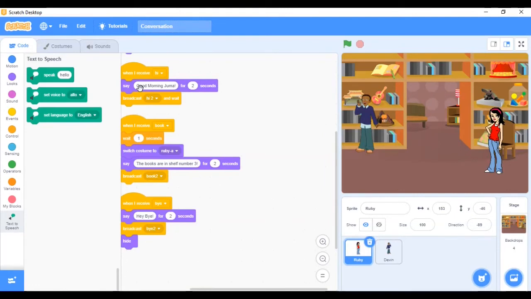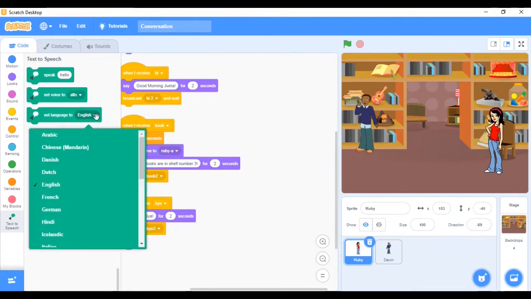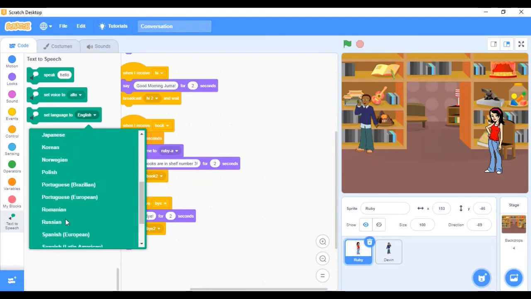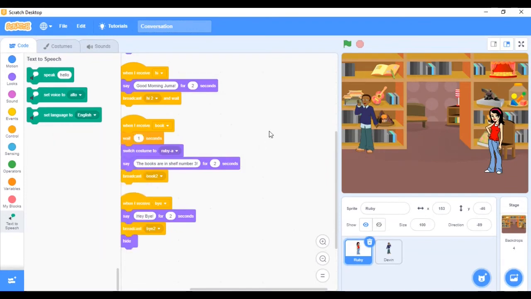And then, as you can see in the text to speech, it also gives you the ability to choose the languages. So we have English, French, German, all those languages. And very soon we're going to have Swahili because we already have a Swahili version of Scratch. So we can also have Swahili there. So it is possible to have the text to speech.